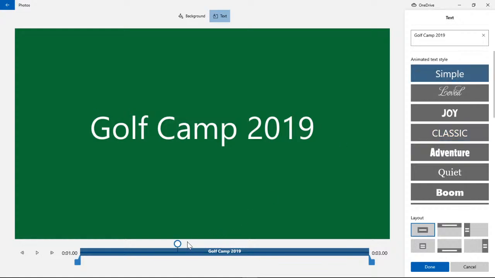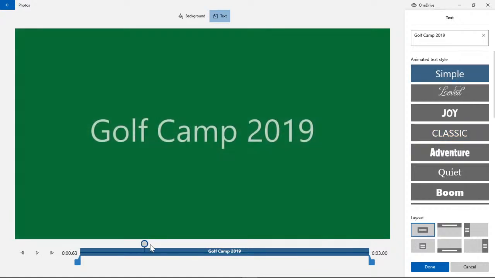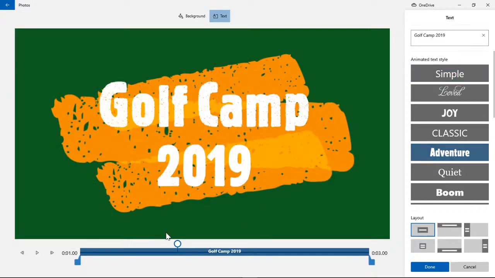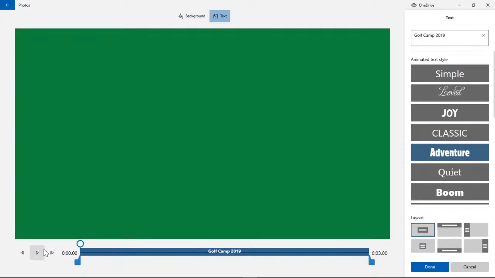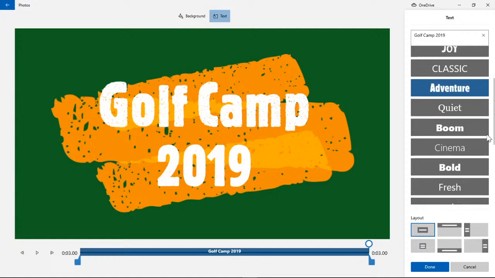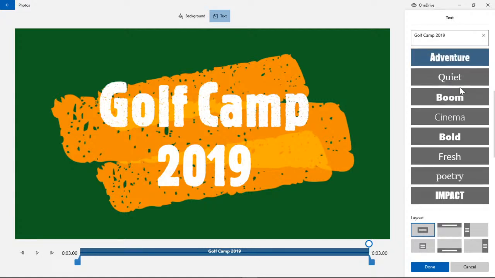The classic and the simple are kind of close, but at least that gives it an animation. Here's the adventure one that we saw in one of the templates. Golf camp. I like that, but not in love with it. Do you realize any of these templates? There's a lot of things that we can't change on them because they're just pre-made.